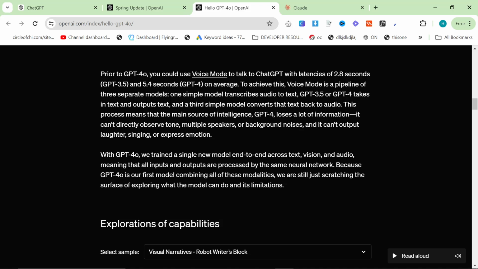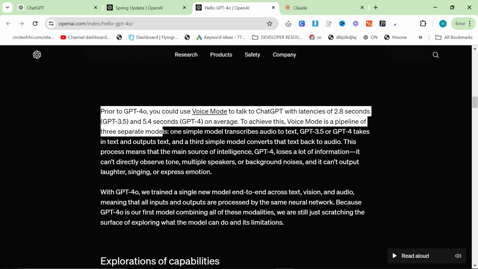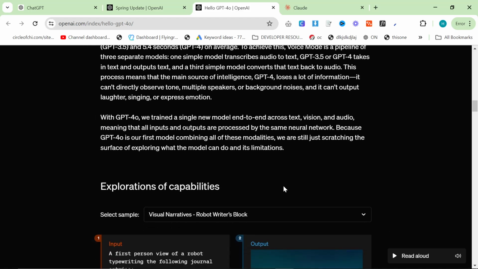Prior to GPT-4o, you could use voice mode to talk to ChatGPT with latencies of 2.8 seconds and 5.4 seconds. To achieve this, voice mode is a pipeline of three separate models. One simple model transcribes audio to text, GPT-3.5 or GPT-4 takes it. Okay, so basically GPT-4o is a new model end-to-end across text, vision, and audio, meaning that all inputs and outputs are processed by the same neural network. That's a huge leap forward. Instead of transcribing it, it actually just understands the audio.